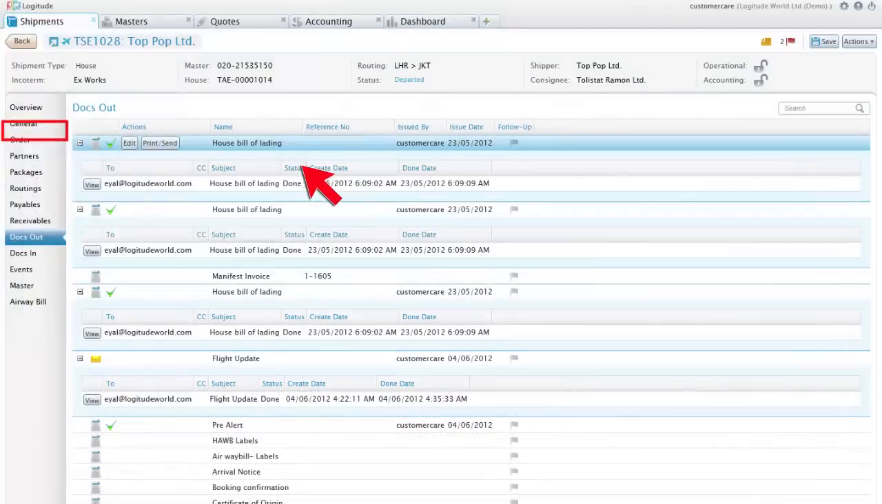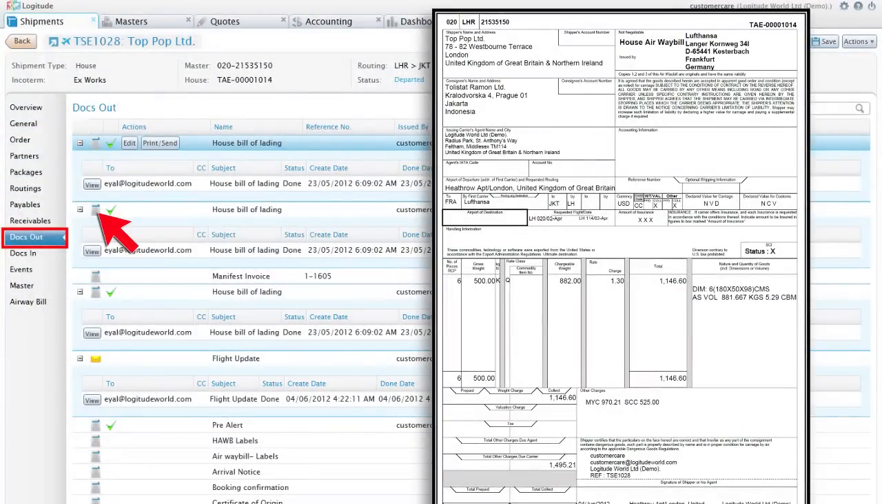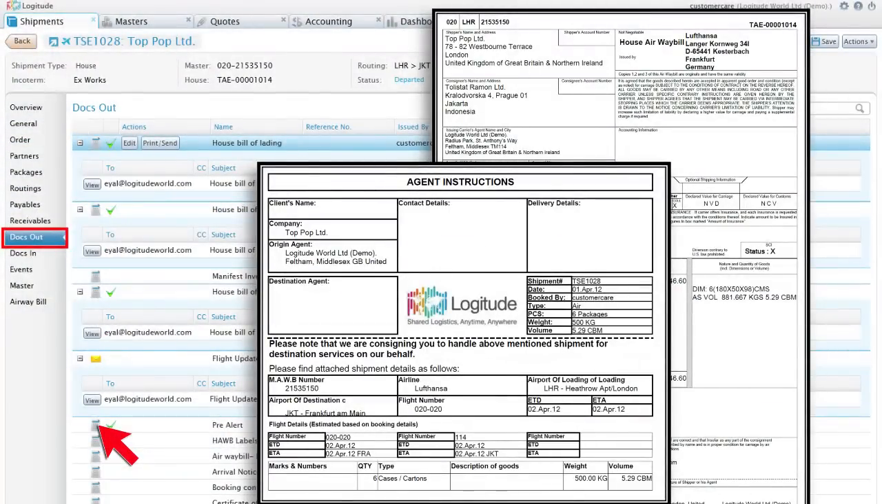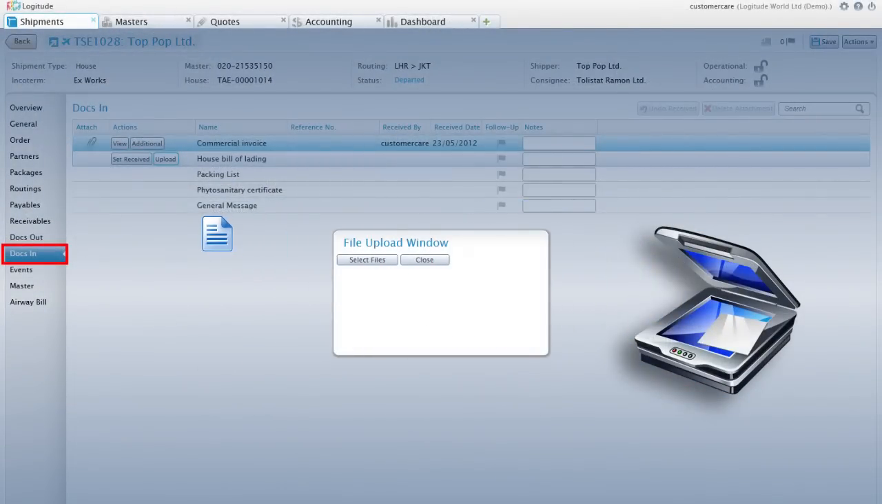To help you keep organized, Logitude stores a history of all your messages and correspondence with your customers, agents, and other partners. Scanned documents and other files can be archived together with shipments and quotes.